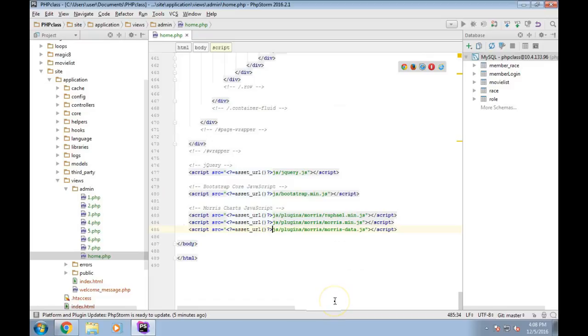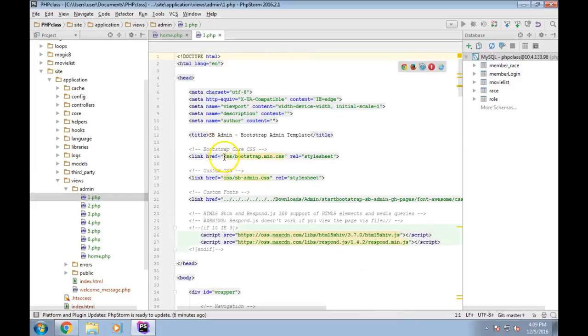So I'm going to take the asset URL from my home.php page, because that one was working. Oops, I didn't mean to cut it, I just meant to copy it. So home was working, and then I'm going to work my way down. I'm going to start with 1. I see just a relative path going to CSS. Right in front of that, I'm going to paste in my asset URL. So I've got another one. Okay, so the rest of those are all good.